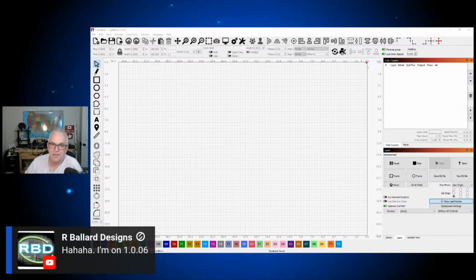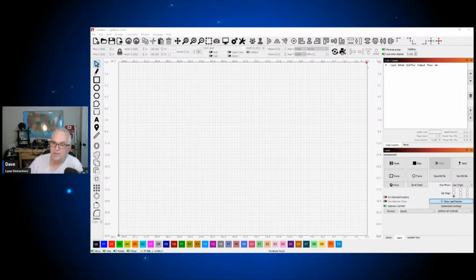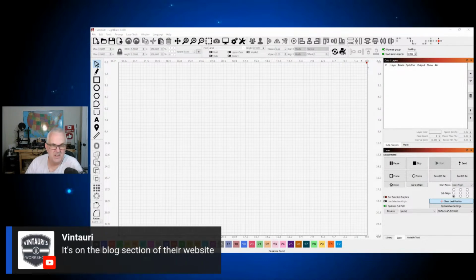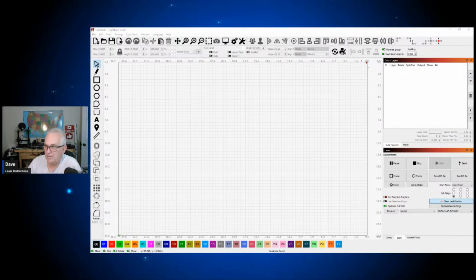So, okay, Orion's 1.006. I don't know if that's what I was on, I didn't pay attention to see what I was on before I did that. Steve says it's in the blog section on their website. Okay, I don't imagine I'm going to be doing anything that's going to throw me for a loop.